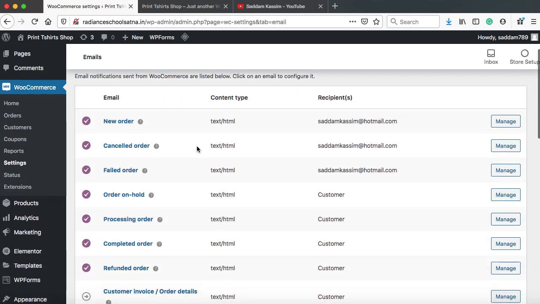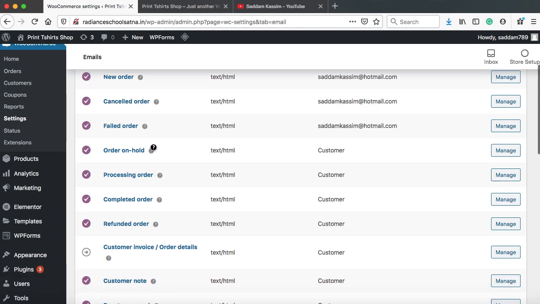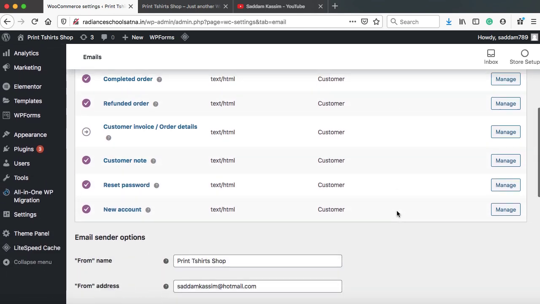In the same way, there are many other email types as well, like cancelled order. So you will also be notified of a cancelled order on this email, and failed order. The rest of the email types are only for the customer. Like if their order is on hold, then the customer will receive an email, processing, completed order. So these things do not need to be managed. Now let us scroll down.